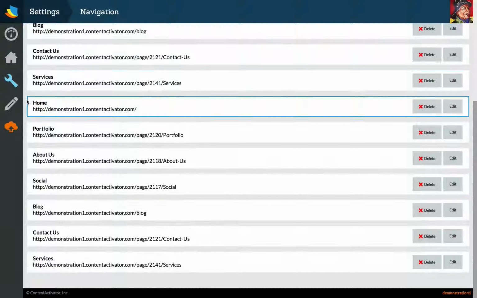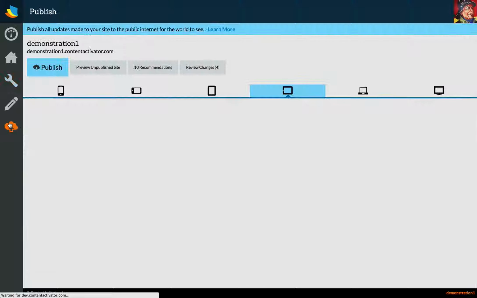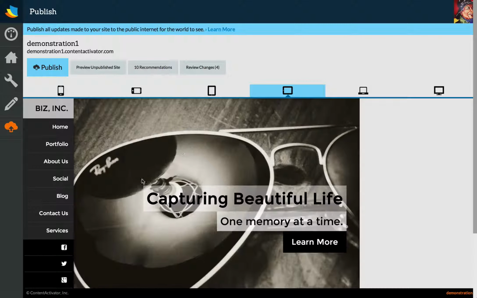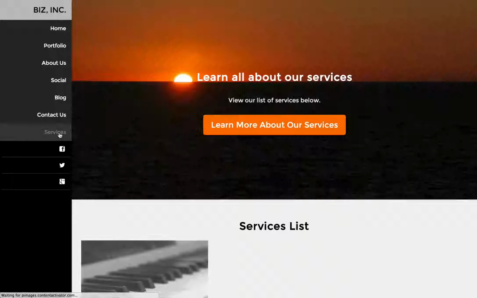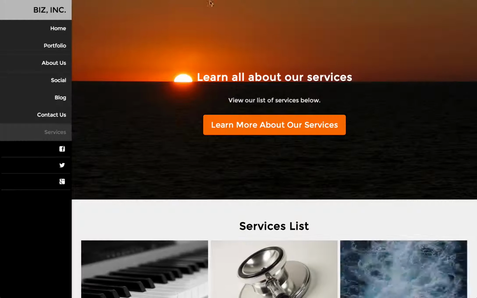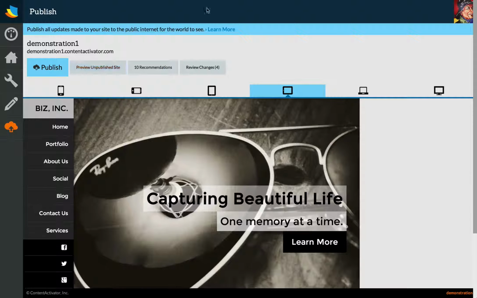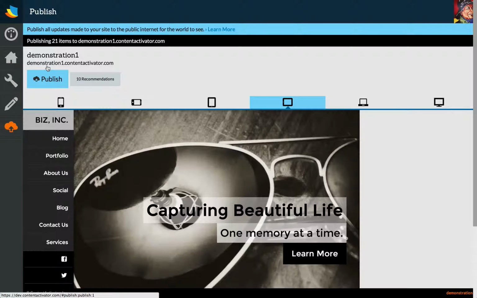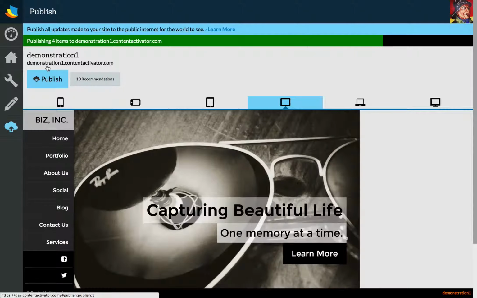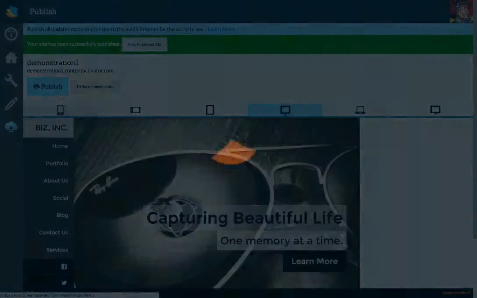I've now added a services section in my navigation. Let's go to the Publish section to publish our site. But before I do that, I'd like to preview the site one last time. I can see that there's a services section in my navigation that links to the page I created. It looks good, so it's time to publish. We've now published our site to the public internet for the world to see.